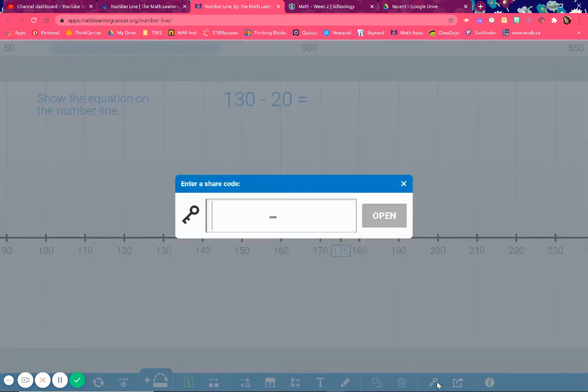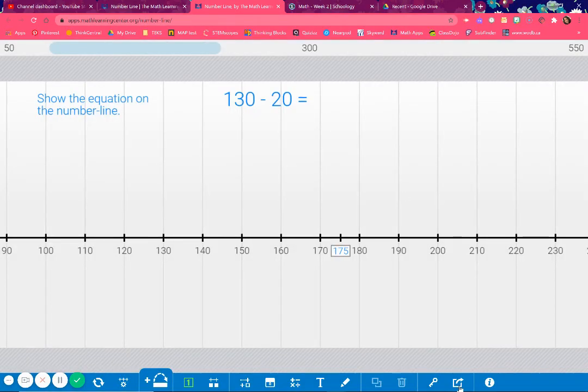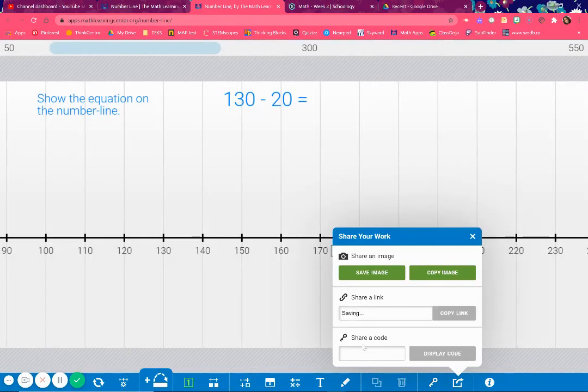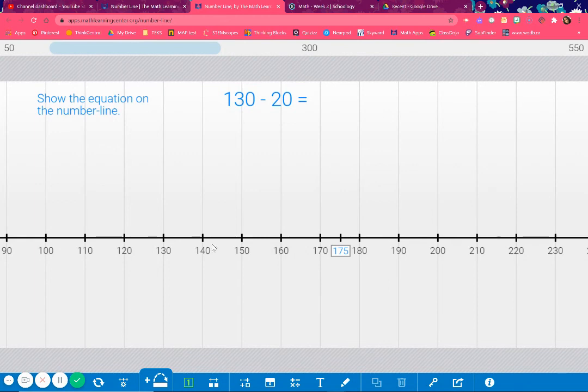Here is a code. That's where you have a code that the students can share their work with other students, with you. The only way to get that code is if they press this share button, and you will see a code come up, and that's how they share. Now, I'm going to include another video that's specifically just how to share their work and how to share what you've created. So you see how I've created this right here?